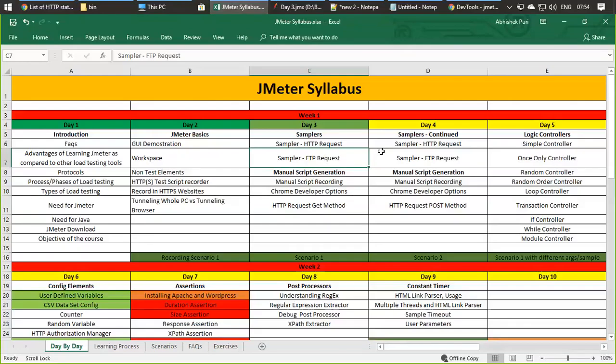In the next lecture, we would be covering more about the manual recording. And we would be working with other methods as well. That is, right now we worked with get method. We would be working with post method as well. So this was for today, and thank you.